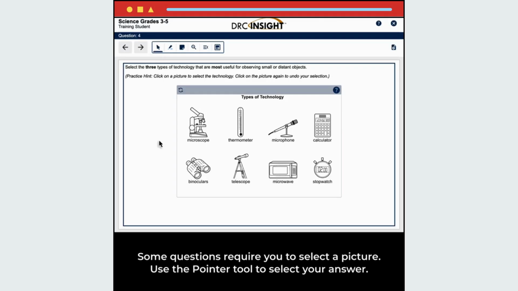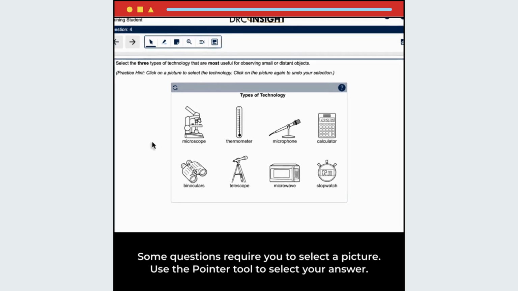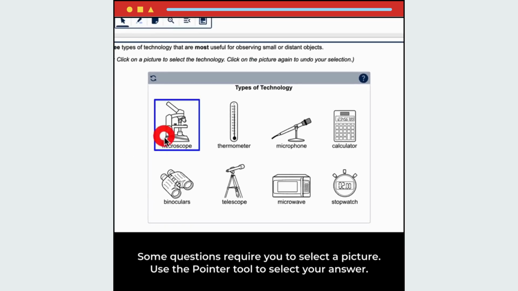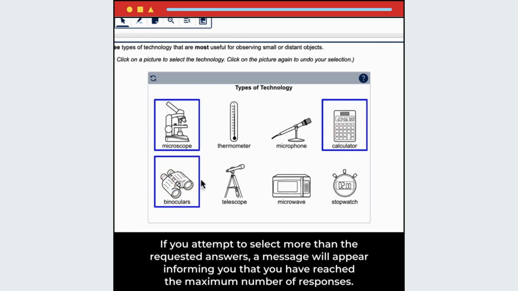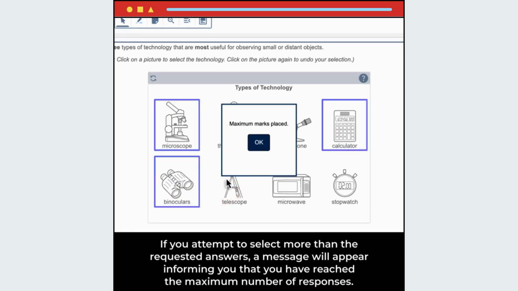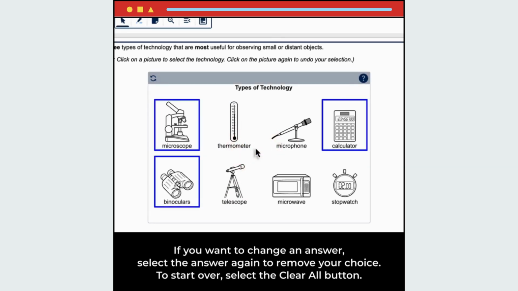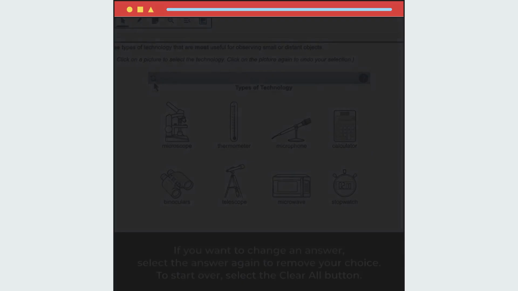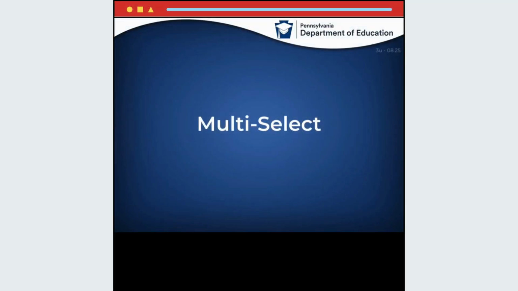Some questions require you to select a picture. Use the pointer tool to select your answer. If you attempt to select more than the requested answers, a message will appear informing you that you have reached the maximum number of responses. If you want to change an answer, select the answer again to remove your choice. To start over, select the Clear All button.